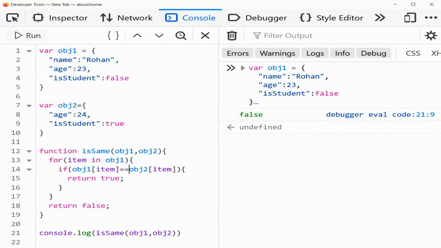I have already explained that, Ritik. Only one key and value match, then true. Like replacing object one with object two to check subset? Yes, correct. Not replacing, just checking whether object one is equal to object two or not. If I mention object two, will it work? Yeah, it will work, but it will check every key of object two with object one. It will work as it is.